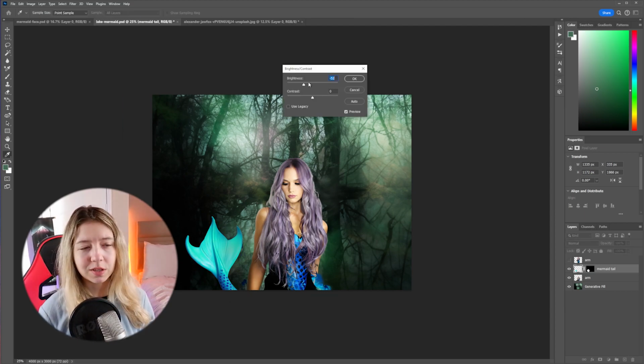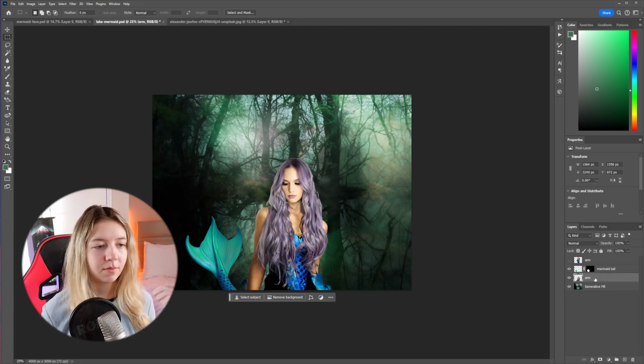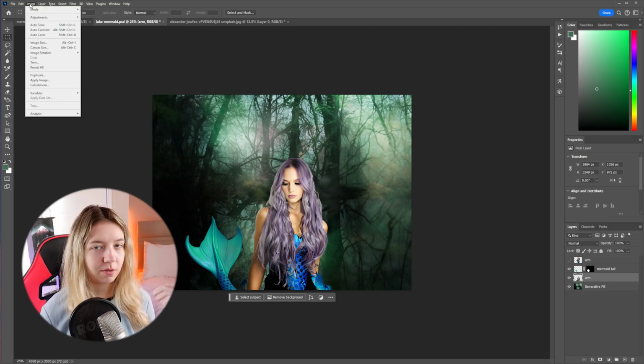I'm going to use the brightness tool and change the brightness slightly. And I think this does the trick. Matches the background a bit better. Gives a bit more of a spooky vibe, which is what we're going for.